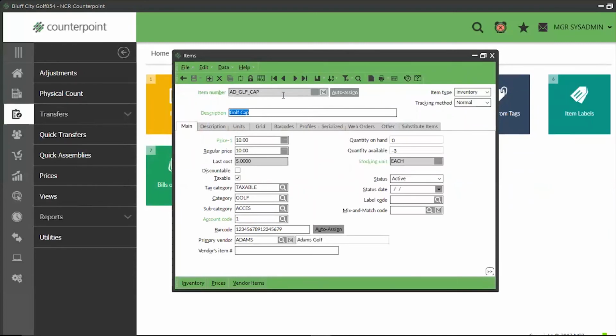Here's something else you need to know about renumber items. If you have images attached to items in Counterpoint, you'll need to rename your images to the new item number. If you have any touchscreen buttons connected to the old item number, you'll need to reconfigure the touchscreen button. And if you have any price rules with the old item number, you'll need to revisit the price rules and update the rules with the new item number.